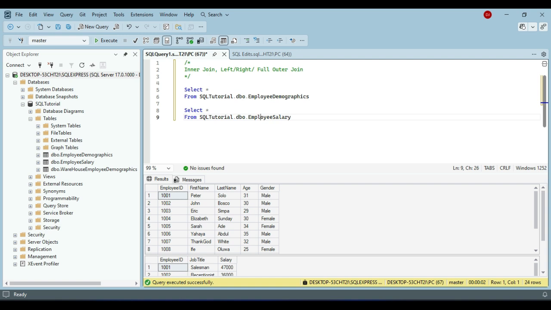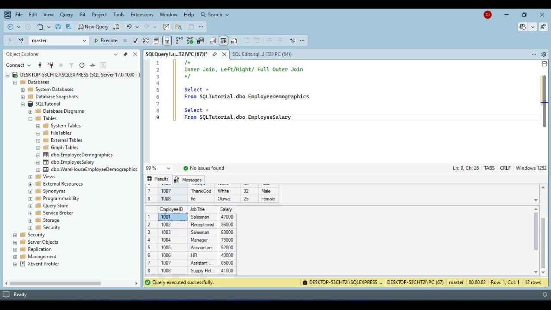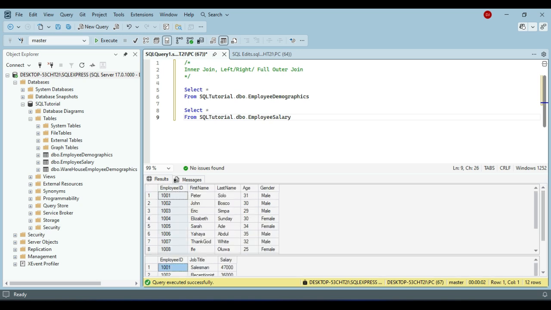A join is basically a statement we use to join two tables together. Those two tables need to have a unique identifier that can be matched on both tables so we can join them. Take for example, for the employee demographics, we have the employee ID, and also for the salary we have the employee ID, and they are both matching, so we can actually join them based on that. So without further ado, let's try to join them together.